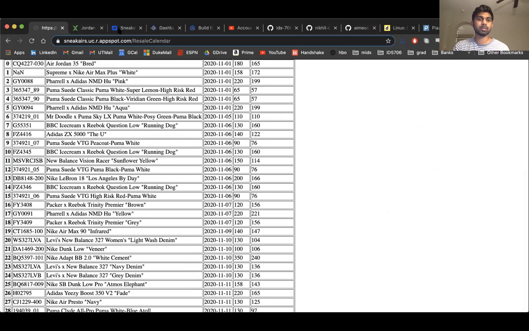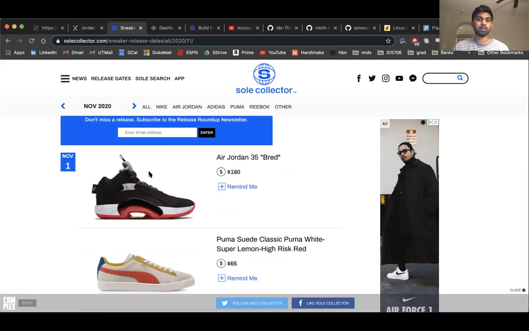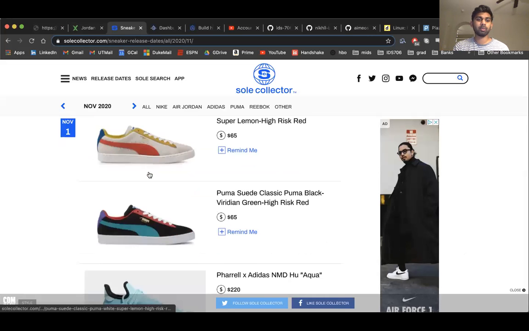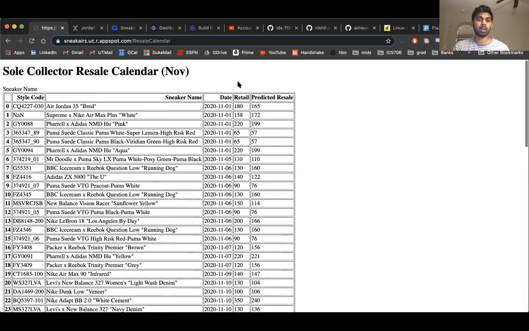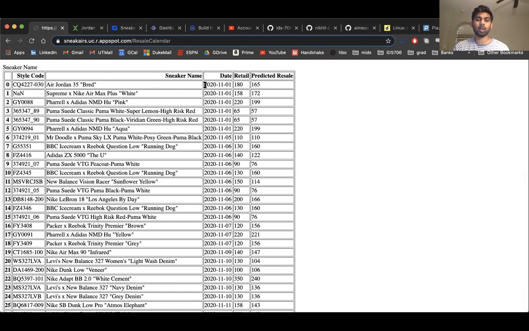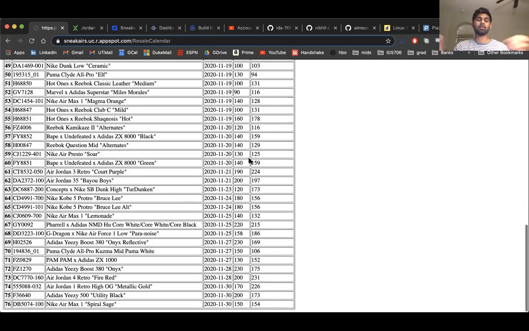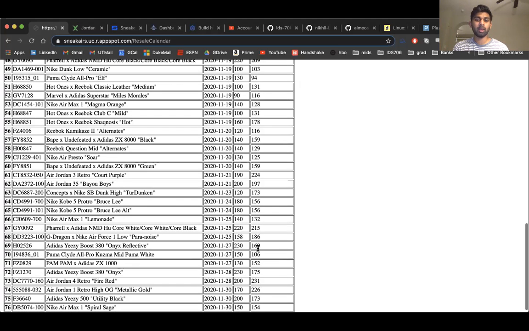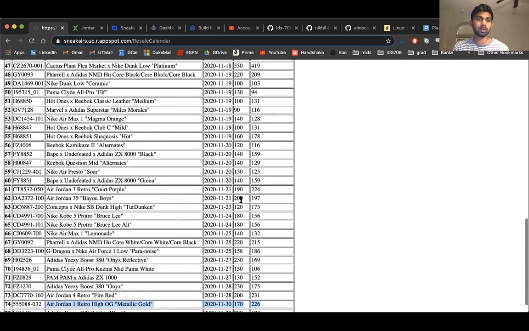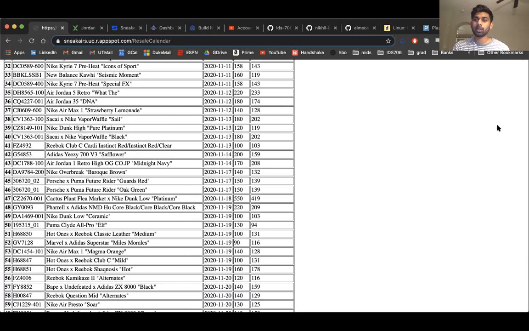So this is from Soul Collector. They have this calendar with monthly releases. Here I've just scraped that and then made the model make predictions on that. And so here you can look at every single shoe that's coming out this month, and you can identify ones that you might want to buy. So for example, this one seems like it'll be much higher than the retail value, so this is something that you might want to resell.